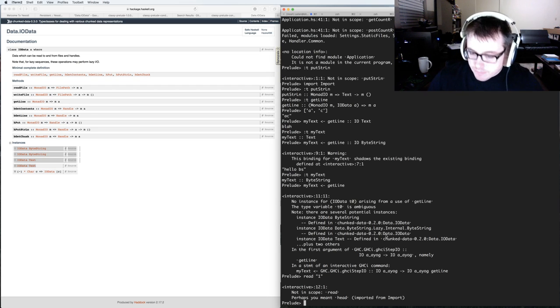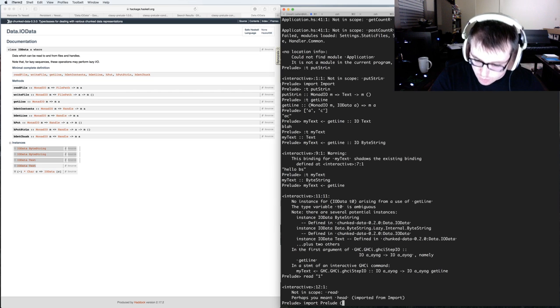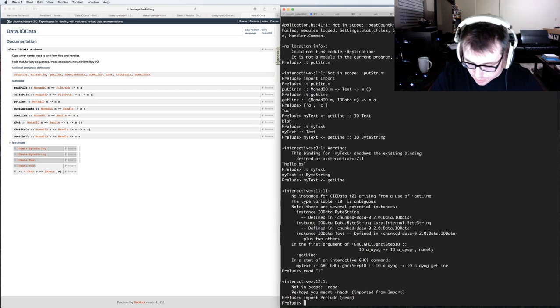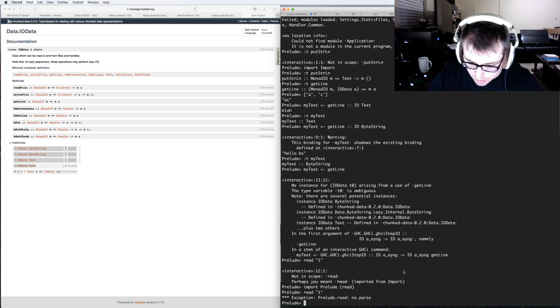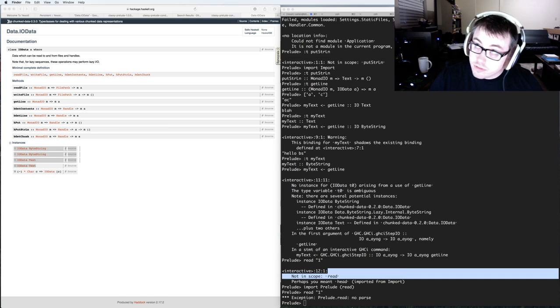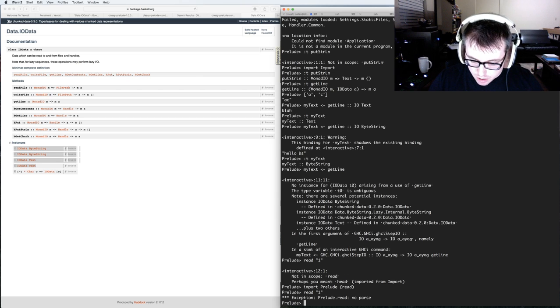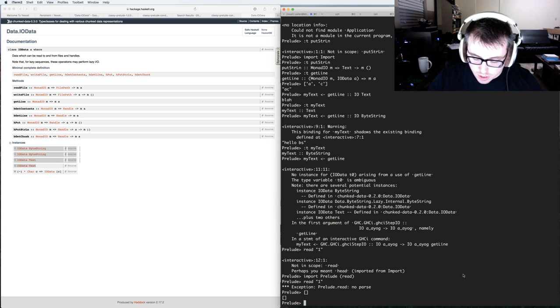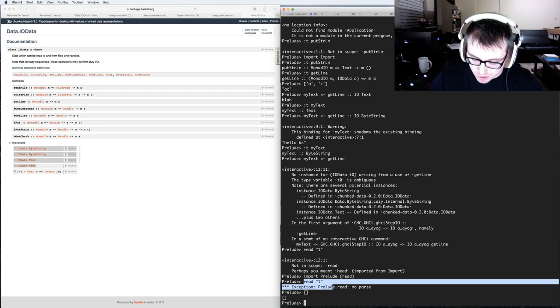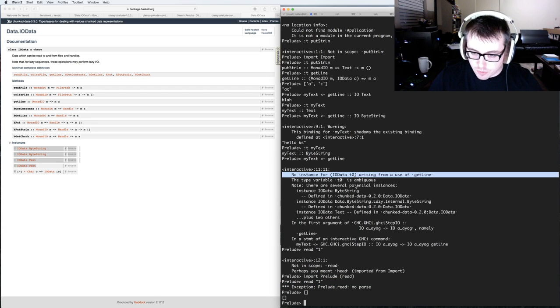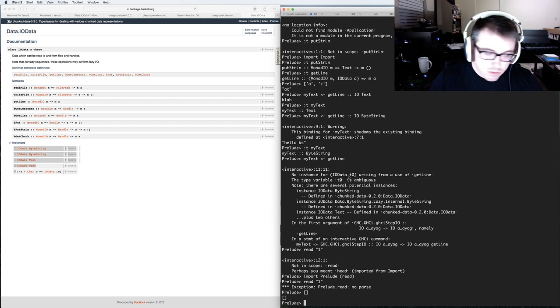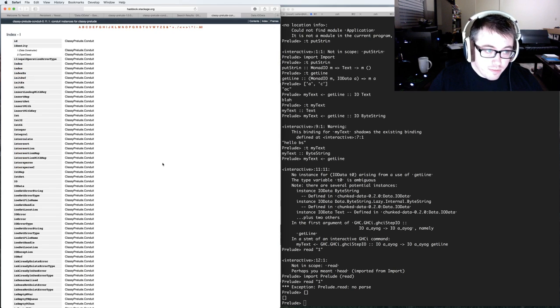Take it for granted that, if I do import Prelude, read, string, oh, it defaulted because it's GHCi. Take it for granted that normally, if I wasn't in the REPL, that would have been an ambiguous type, just as this one was, because it needed a concrete type to actually run that type class instance.